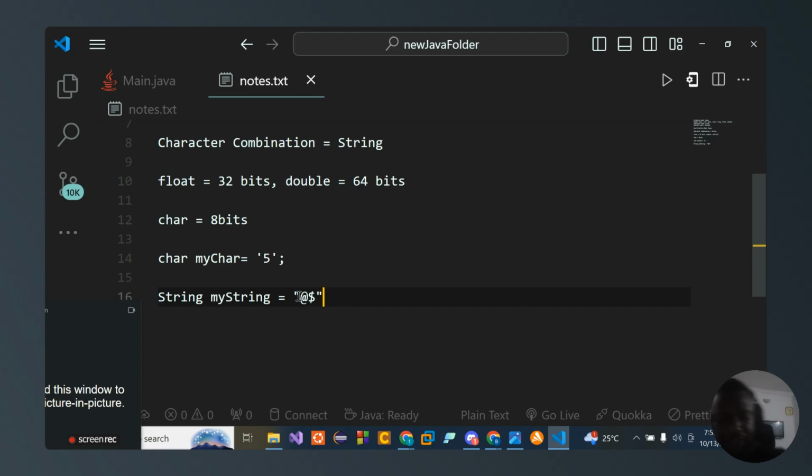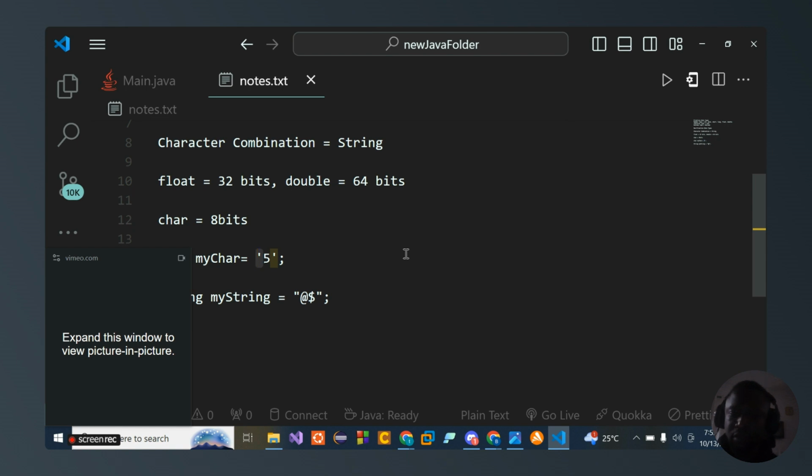And note that the string is enclosed inside double quotes. You see that this is double quotes and this is single quotes. Do you understand? So we have double quotes and single quotes. So strings are combinations of characters enclosed in double quotes. I hope you understand. If there's any question, please let me know in the comment section.